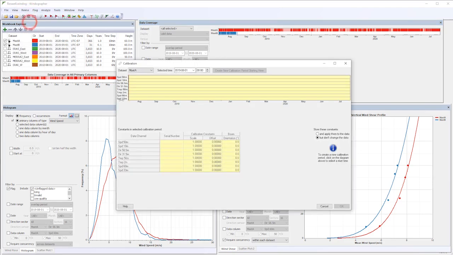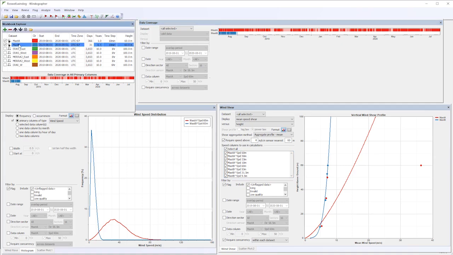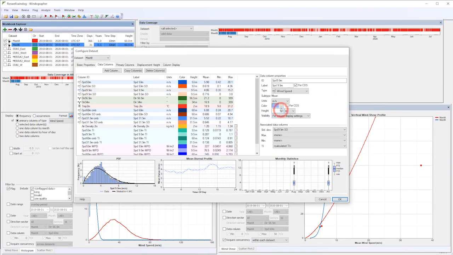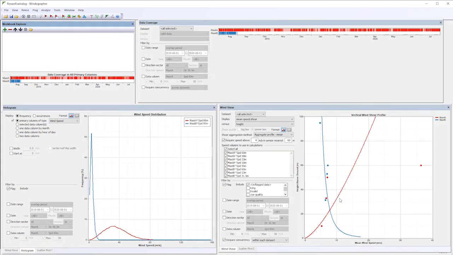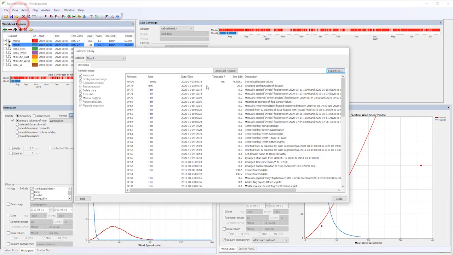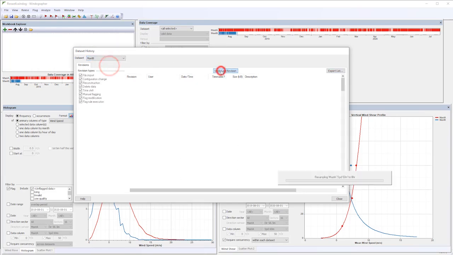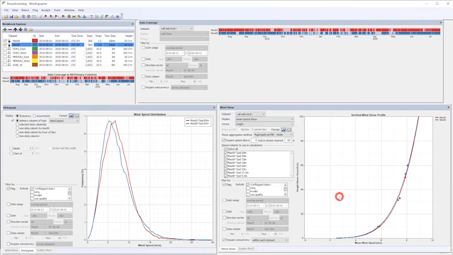I'll make another change here. I'll ruin the calibration of MAST A, let's say. And for good measure, I will wreck MAST B's measurement heights. I'll say this 9.5 sensor is at 95 meters. So the windows all update themselves to reflect those changes. And now my workbook is ruined, but I can't undo those changes. So that everything looks good again.